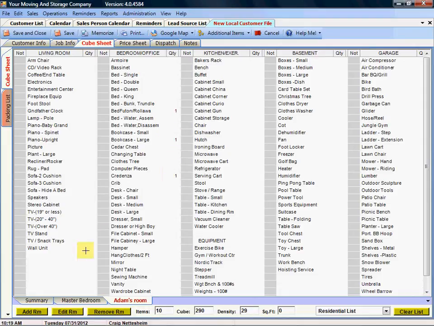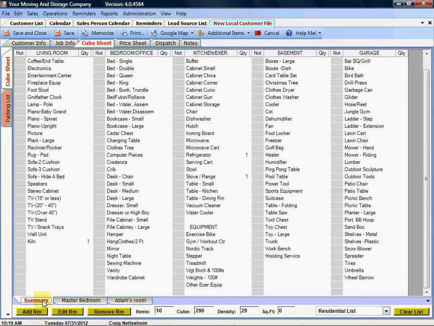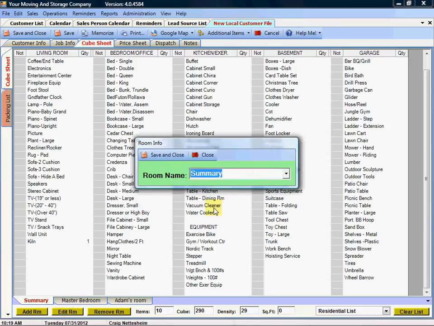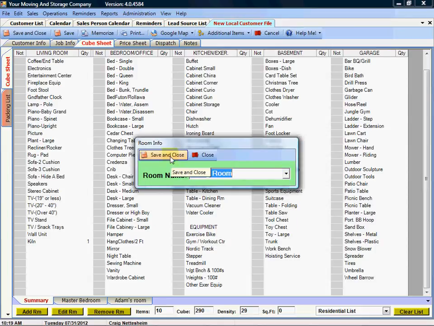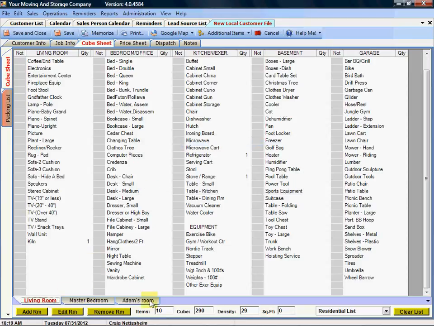Now we probably want to change this tab to no longer say summary. So what you do is you just click the edit room button, and it brings up your name, and now you can drop it down and say, well, this is actually going to be the living room. So now we've got living room, master bedroom, Adam's room. You can have as many rooms as you need. Within each room, you can indicate the quantities. When you print this out, it will print out per room.